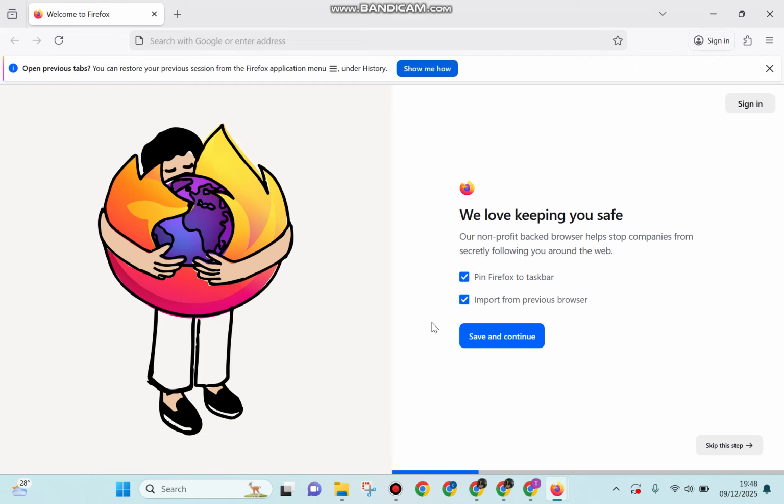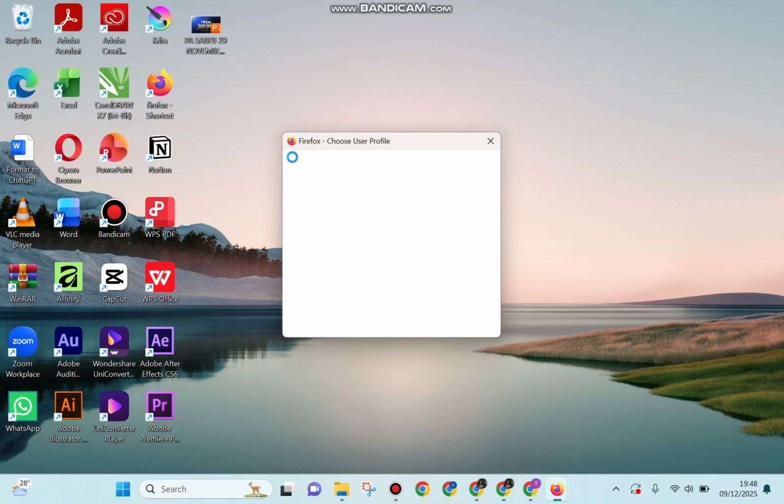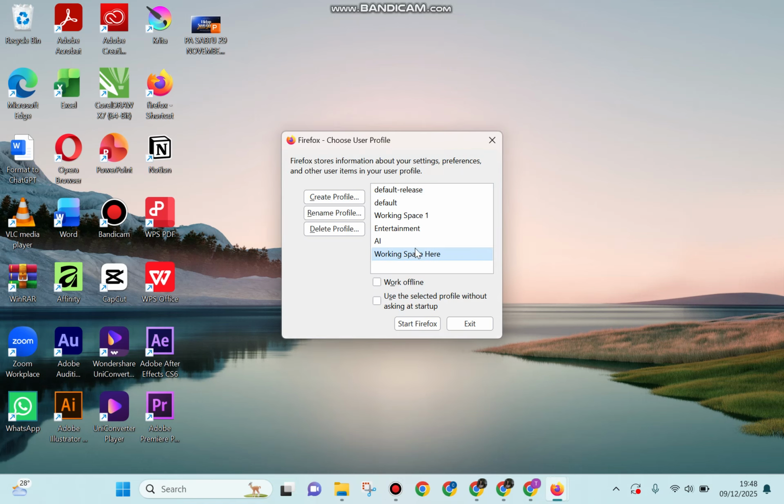So that's all guys, this is how you add multiple profiles for your Firefox browser.